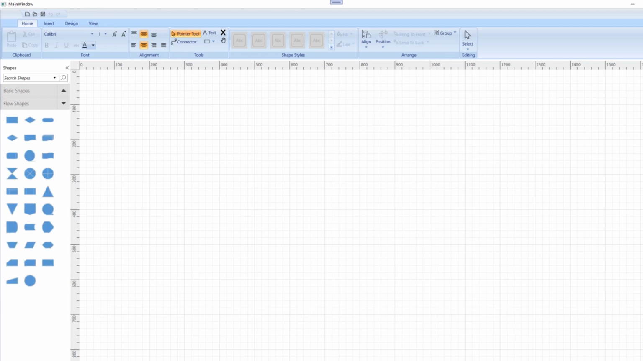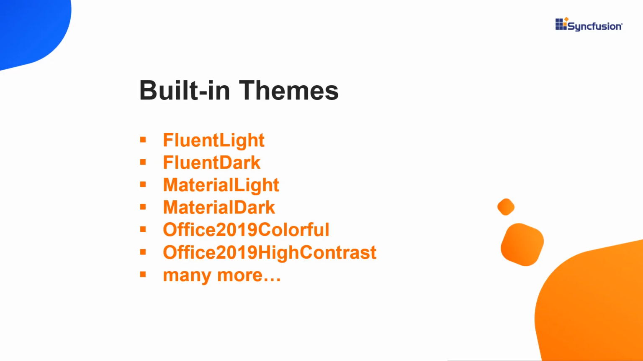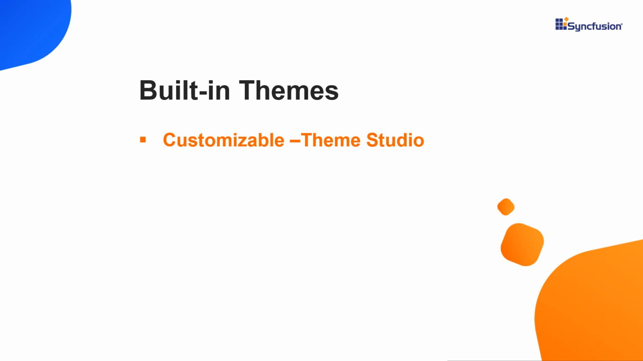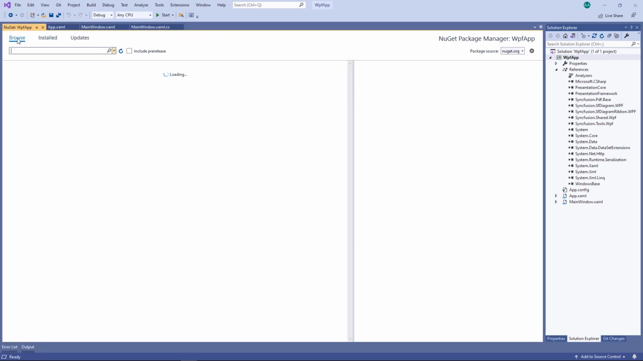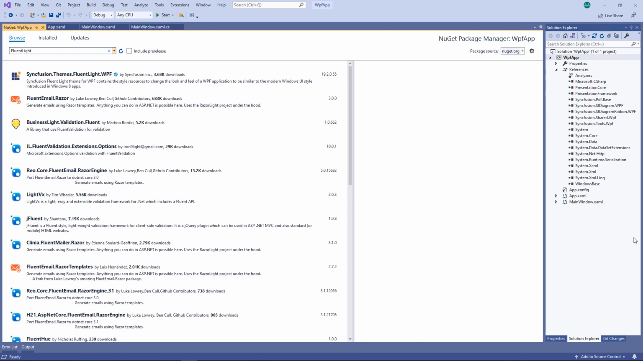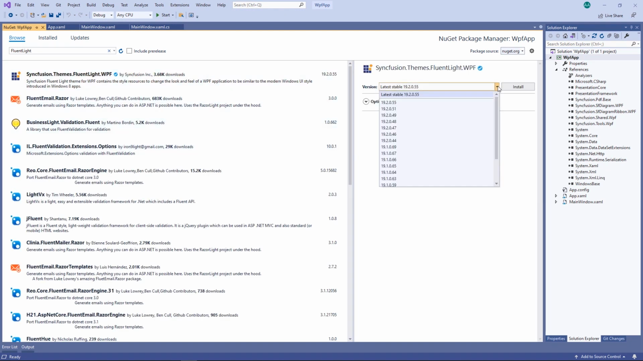Next, let me change the theme for all the Syncfusion controls. There are 27 built-in themes that can be applied using the SF Skin Manager. Some of the built-in themes' color derivations can be customized using Syncfusion WPF Theme Studio. To do so, open the NuGet Package Manager, search for Syncfusion Themes FluentLight.wpf, choose the needed version and install it.